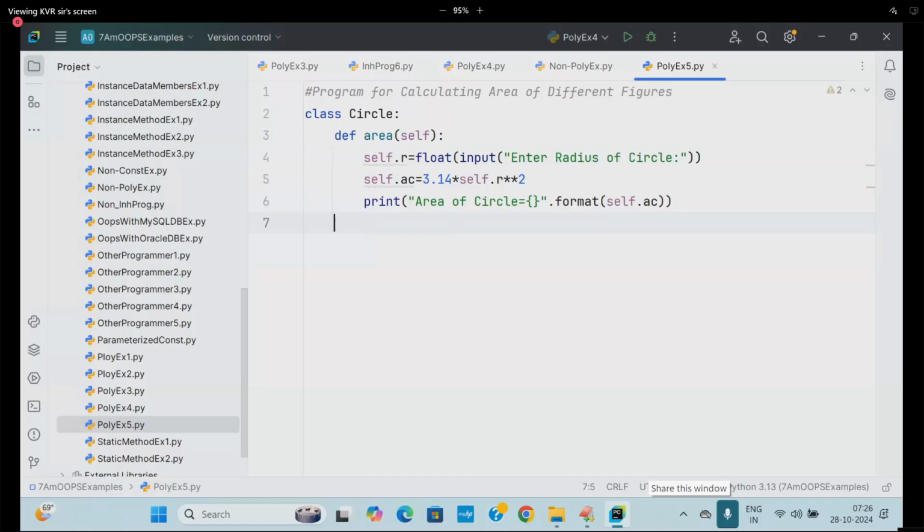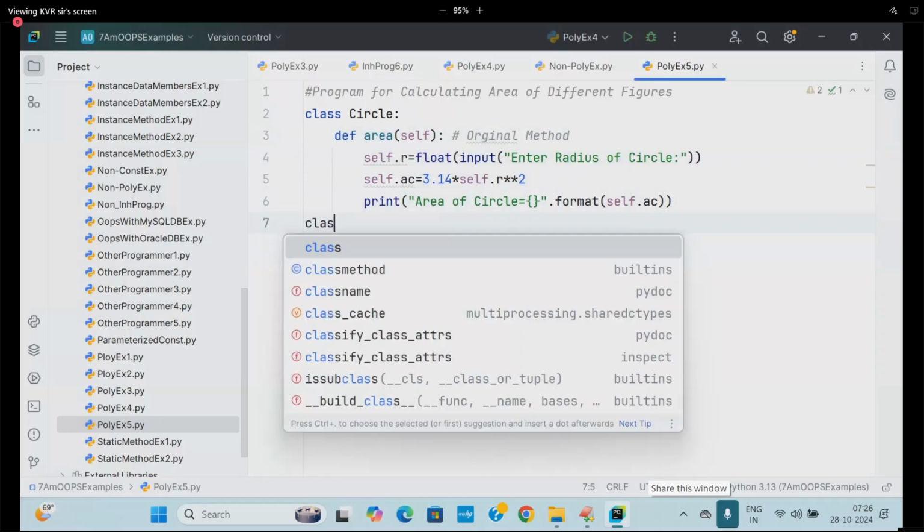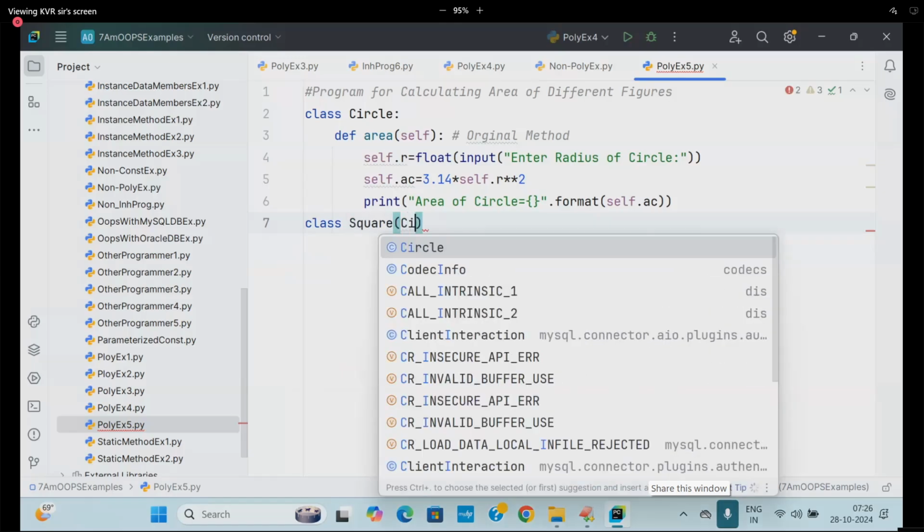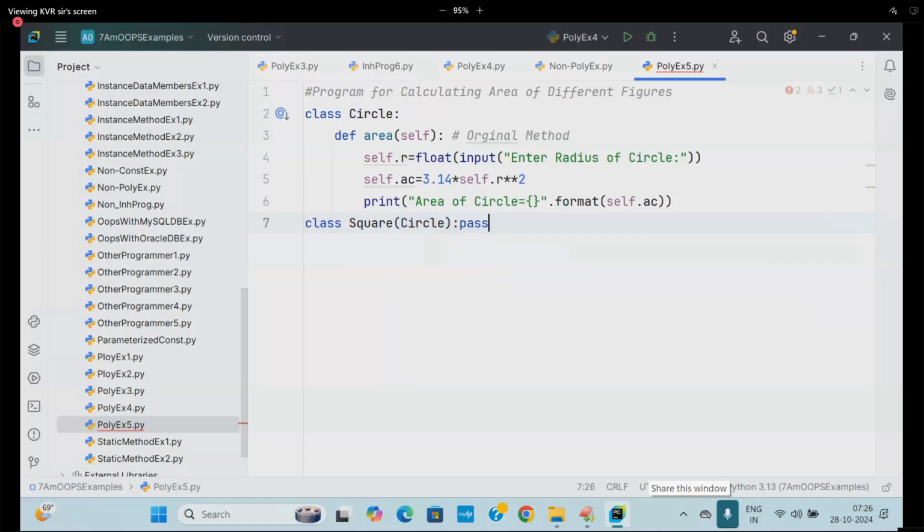It is a part of the object. Okay, this is the method I defined. We call it which method? Original method. Then I will go to the next student plus. What is the next I'm going to take? Square. In the square, what am I going to take? Circle. If I say pass, which method is inheriting completely? Circle related method is inheriting completely, correct?